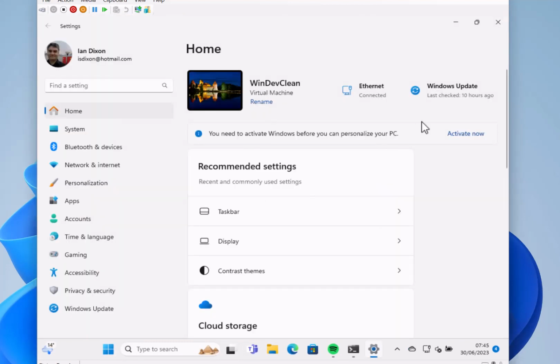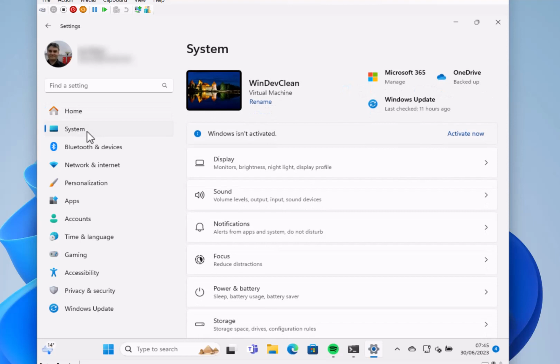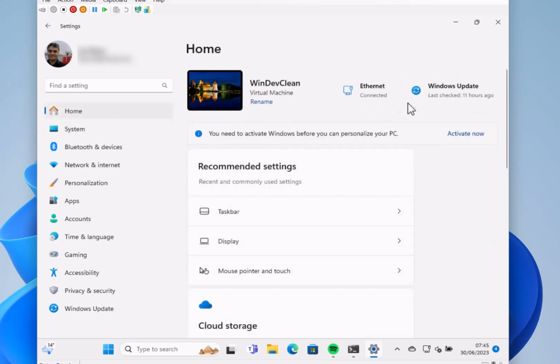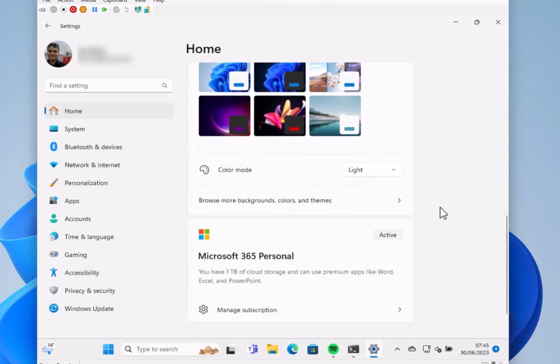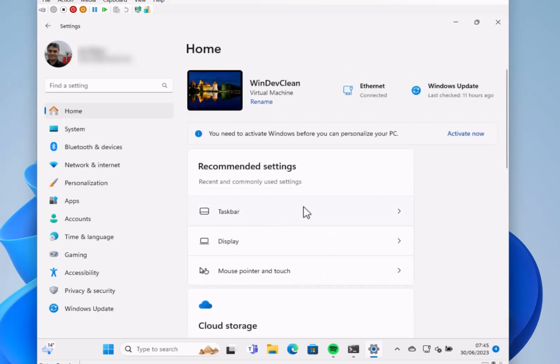So another new feature that I have got is this home section in settings. Previously when you opened it, you just went straight to system. And now you've got home, and you've got these tiles or panels that you can use. So there's one for recommended settings, there's cloud storage settings, personalization, and so on. So this is new, this home section, and it's really nice to be able to have that all together. So I'm quite pleased to say that is something that has arrived on my machine. This is a virtual machine, but if you've got Bluetooth and Xbox, you'll see those cards on that. So it's great to be able to get a new feature as well.